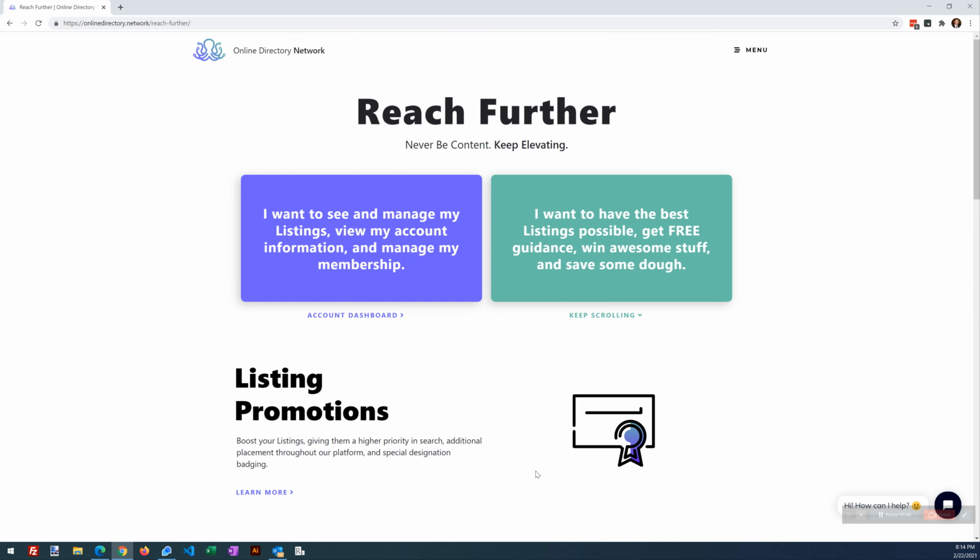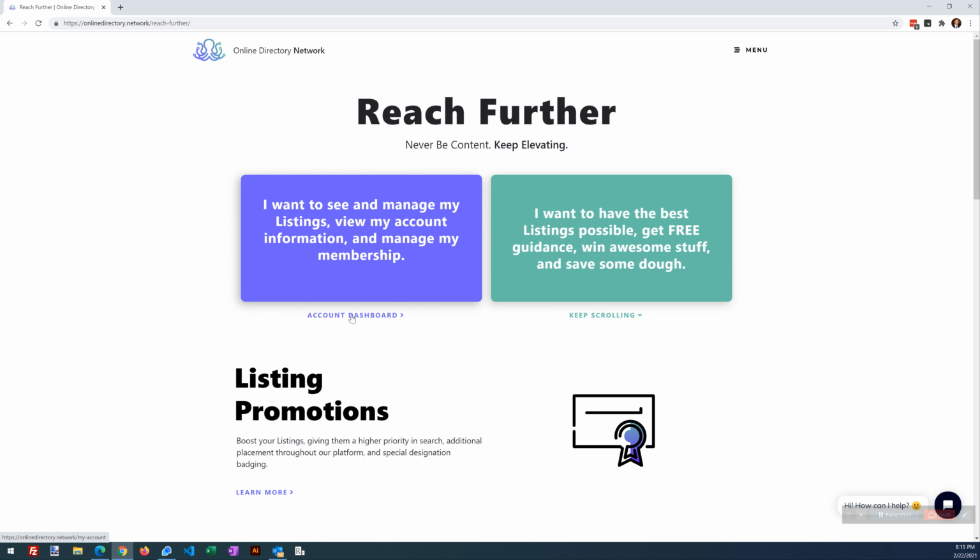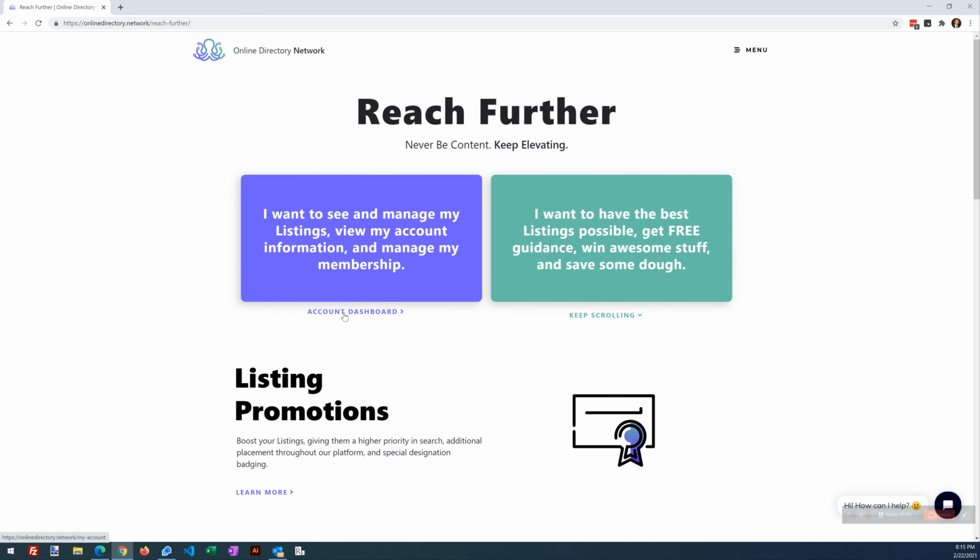shown this Reach Further page. And the reason for that is we're giving them two paths to go down, rather than just dumping them in their account dashboard and having them be lost and not know what to do next. We want to give them a couple options. Yes, here they can choose, go right to my account dashboard.